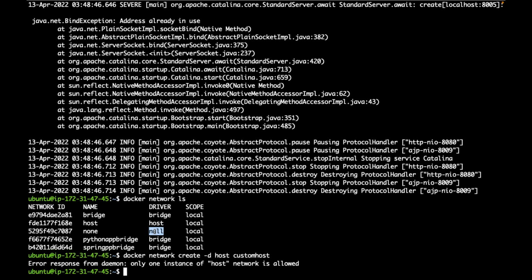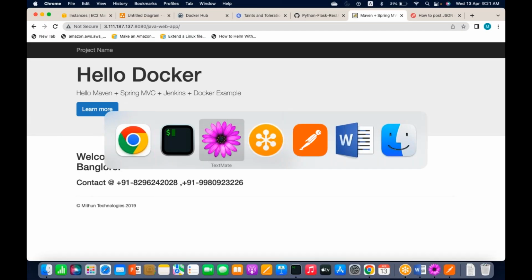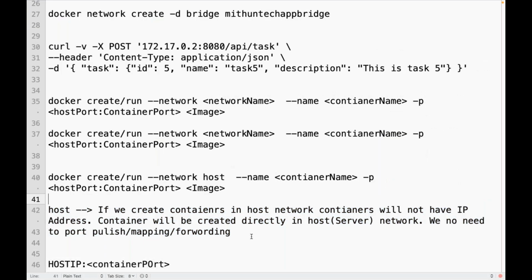That is of no use, which means your process will be running, but will you be able to access that process? That can be your application, that can be your database. If that is running in a none network, will you be able to reach that application or database or anything else? No. That is of no use. Again, if I create a container in the none network, will I have an IP address for the container?